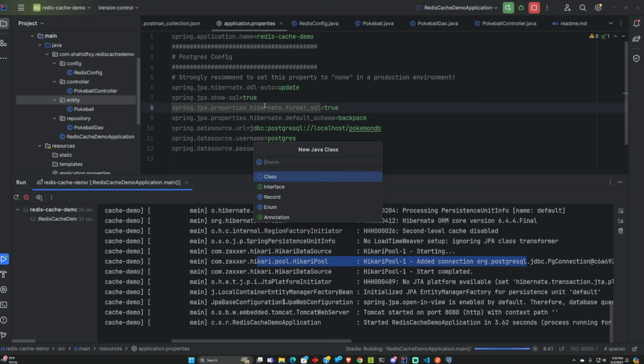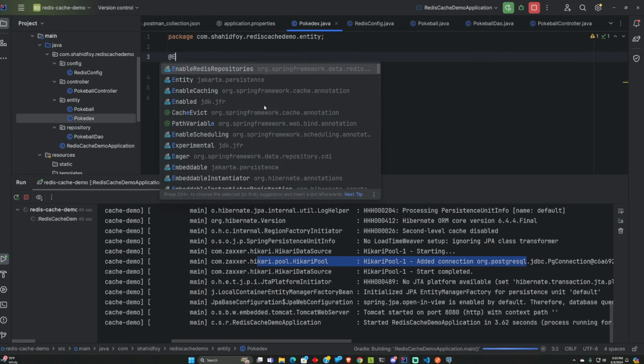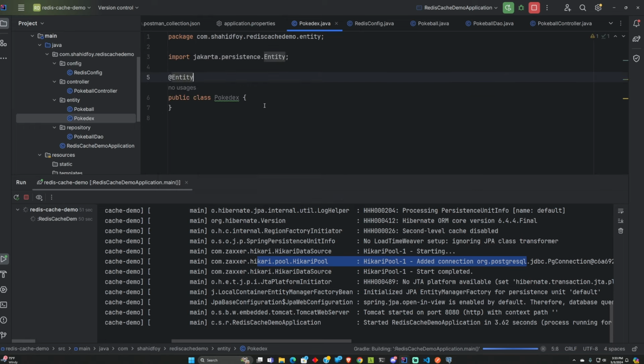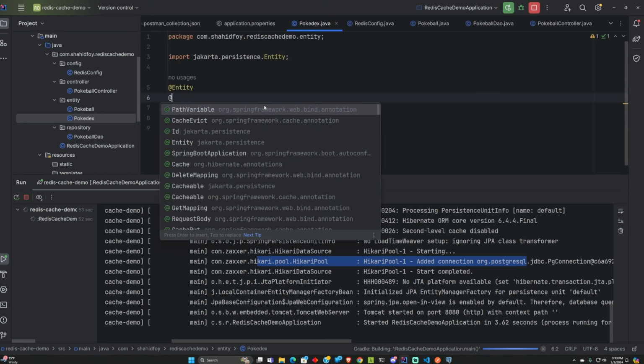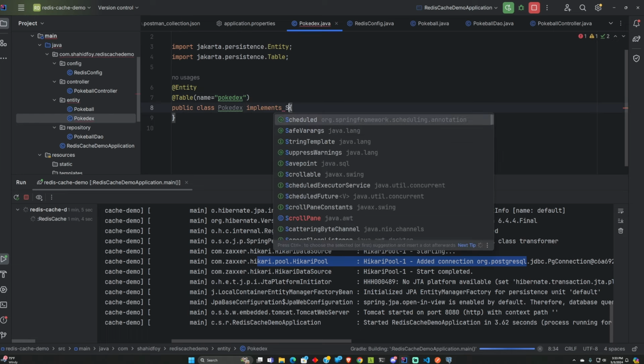entity here. And this entity is going to represent the table that we have in our Postgres database. So this entity, I'm just going to call it the Pokédex. And we're going to give it an annotation of Entity from Jakarta and set the table name Pokédex there. And we also want to make sure this implements Serializable.